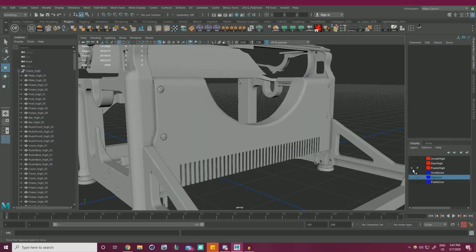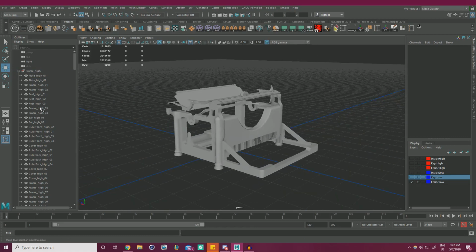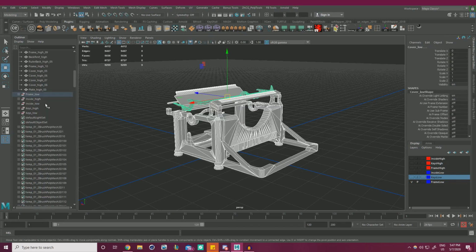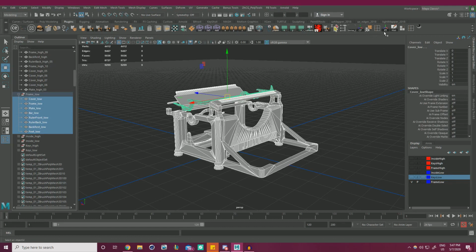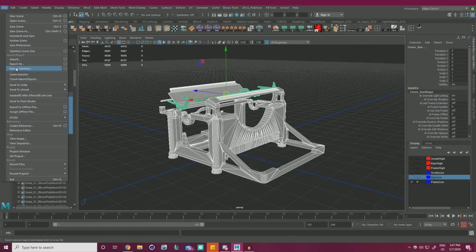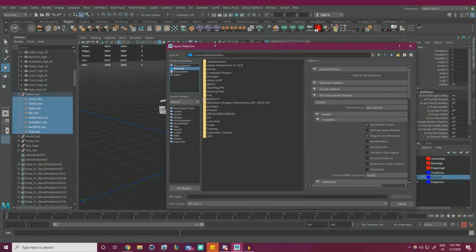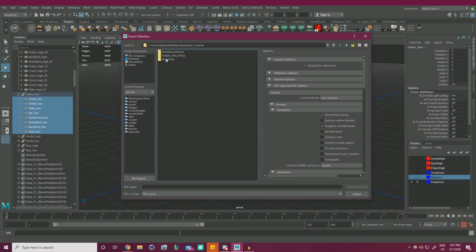So with that out of the way, we should be good to go ahead and bake this guy now. As long as everything is named correctly, let's select all of our low polys. Just make sure it's all good. We can just freeze transform and delete history one last time to be sure. And let's go ahead and do a file, export selection, and just keep it all organized.